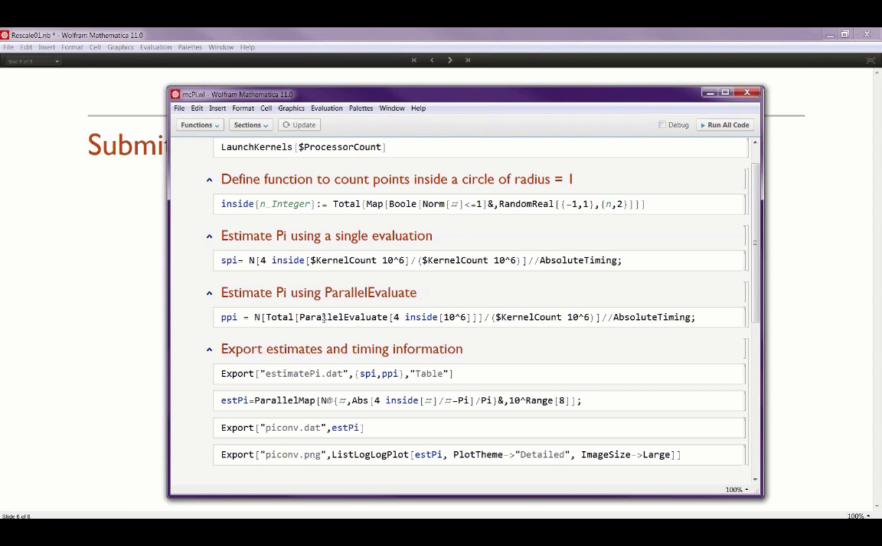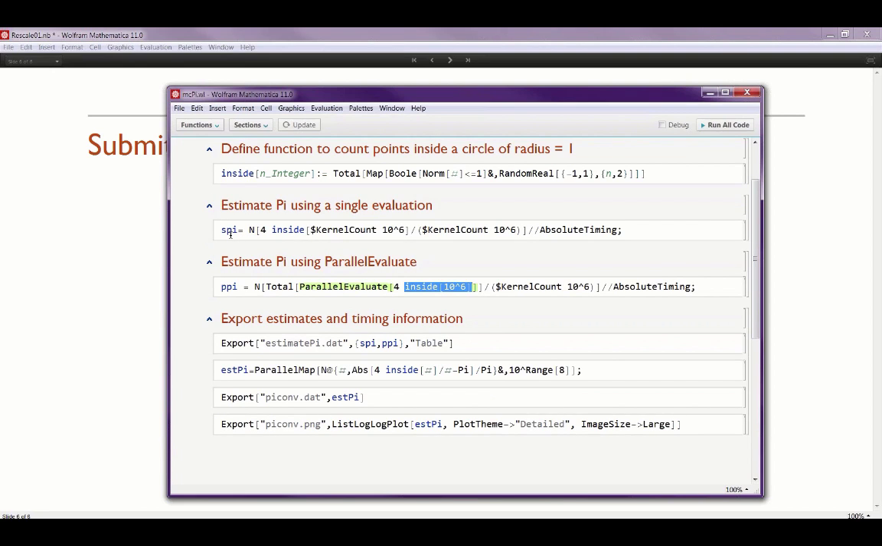But if I want to do this in parallel, I'm going to use the function parallel evaluate. You'll notice that everything else looks essentially the same, except now I've wrapped it with parallel evaluate. I'm going to take the total of it, adding all those various pieces up, and then divide again by the number of points it actually had. So this takes the 4 million, or however many points I decide to take, and splits it up across all my subkernels, and then combines the results later on down the line. So I have an S pi, which is a serial estimate of pi, and a P pi, which is a parallel estimate of pi.